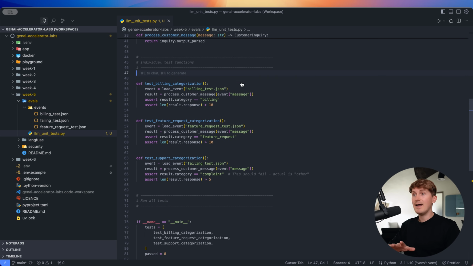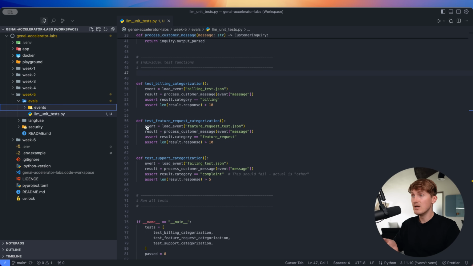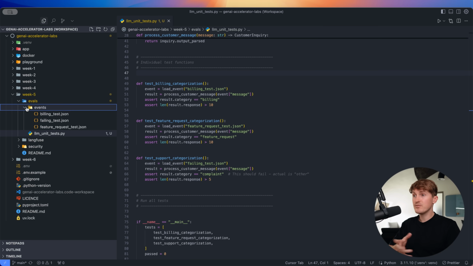Now, the setup that I have over here, just a simple file with a couple of functions and the events just here in my project, is usually good enough to start with. But as your system grows in complexity and you capture more and more of these events, you may also want to create a separate table within your database where you're going to store all of this and add metadata to it as well.